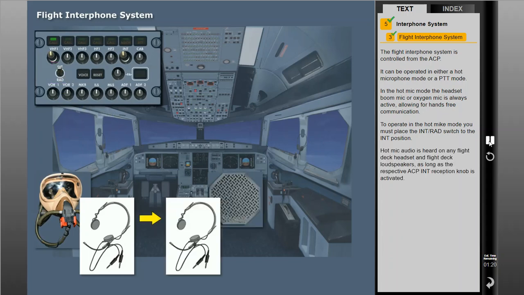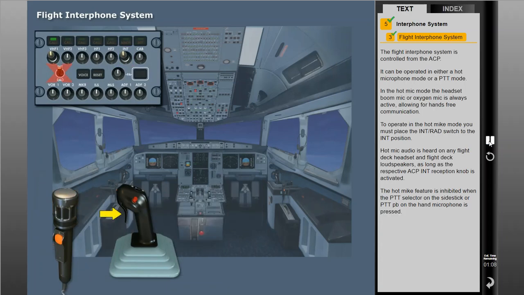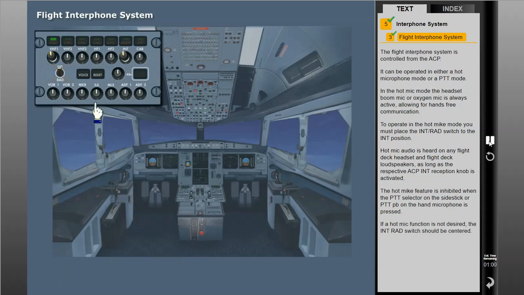Hot mic audio is heard on any flight deck headset and flight deck loudspeakers as long as the respective ACP interphone reception knob is activated. The hot mic feature is inhibited when the push-to-talk selector on the side stick or push-to-talk push button on the hand microphone is pressed. If a hot mic function is not desired, the INT-RAD switch should be centered.